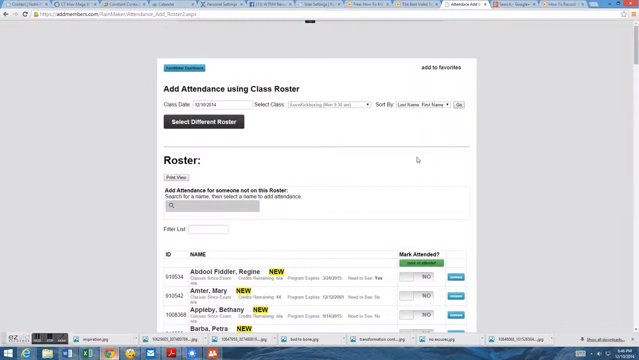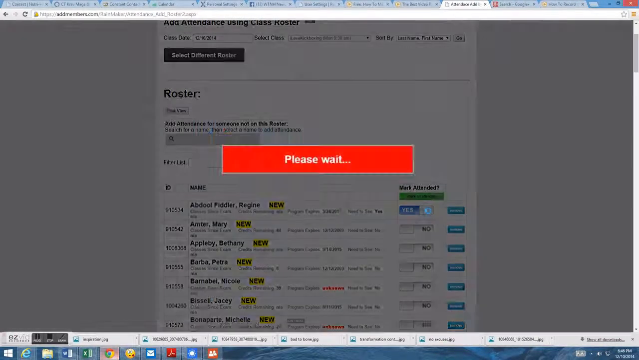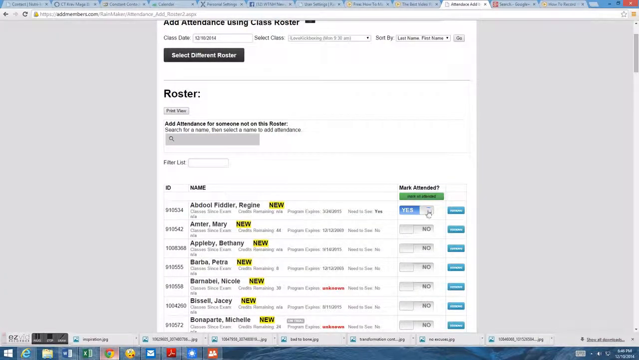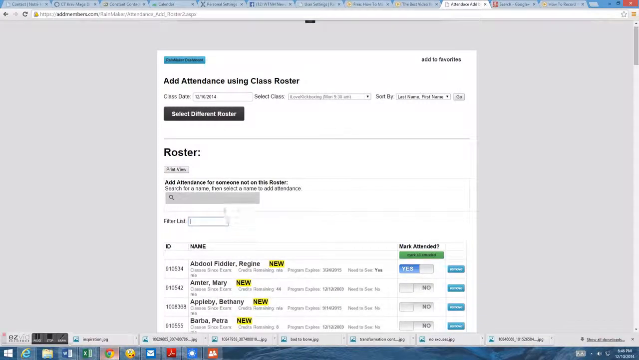Below you'll see everybody who is assigned to these classes. It's as simple as just clicking on who attended. Click yes or click no. You can filter on somebody's name to find them in class, an easier way. If you were looking for Cindy Hillman, I'm clicking off of Danielle because that's my daughter. She was not in class.